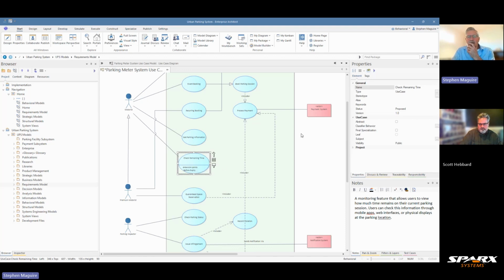Now we need to put in another use case, because we need to extend our parking session. So we're going to put in another use case, and we'll call it simply extend parking session. We can do that from the toolbox. You notice I haven't got my toolbox displayed.